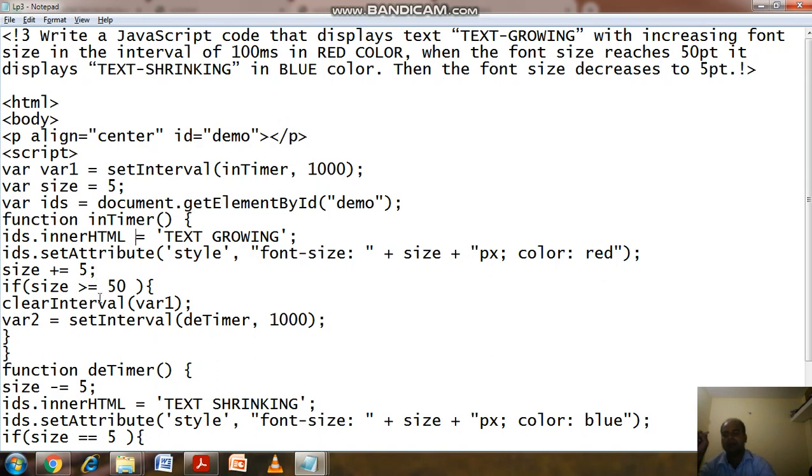So in the inner function, id.innerHTML equal to text growing, no problem. Then again it is setting style font size. Now font size is 10. So the text, this one text growing, will display in the 10 font size with the same red color. Again size will become 10 plus 5, 15. 15 is not greater than 50. So again the lines inside the if condition will not be executed. Again after 1 second the inTimer function will be called. Again this will repeat. It will keep repeating till the size becomes 50.